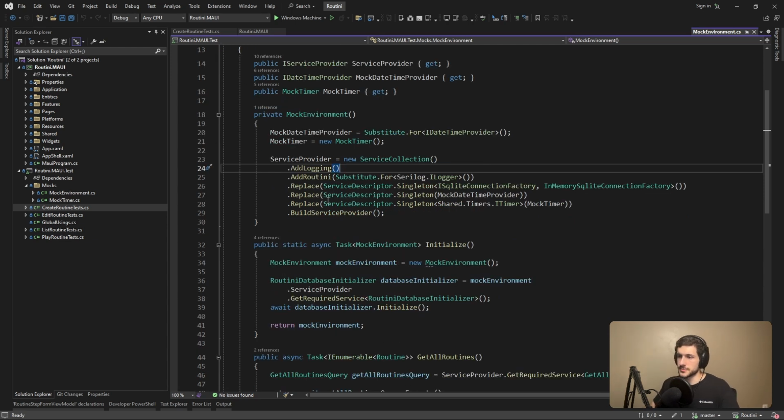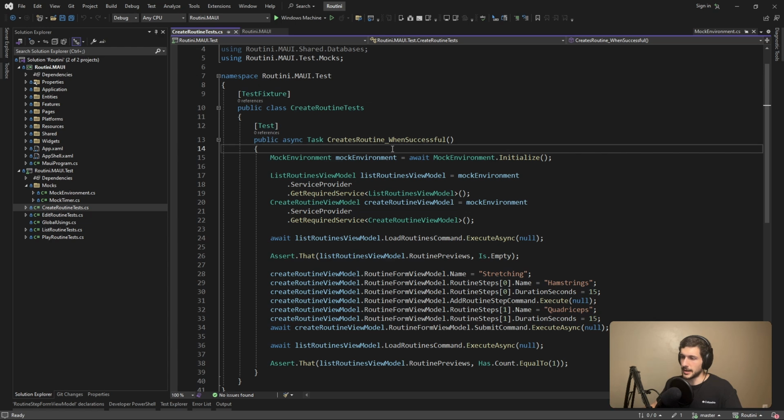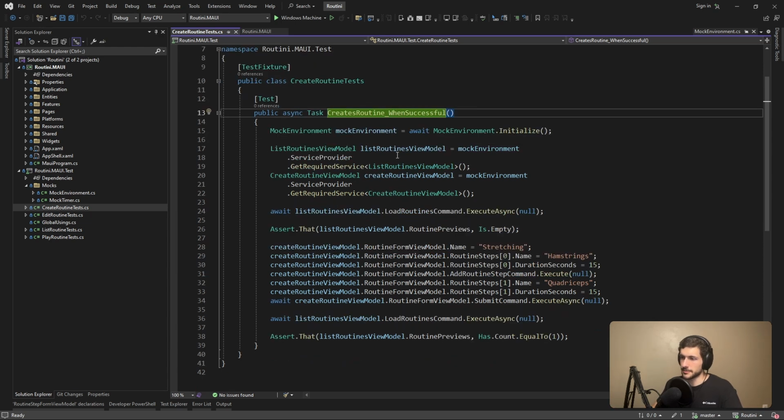And most importantly, since we're only mocking the boundaries of our application, like the database connection and time and timers, it makes our tests really powerful and not brittle. Our tests really represent how our application is used.